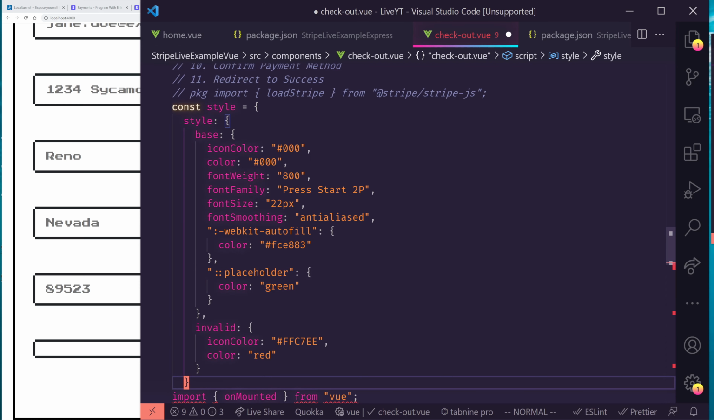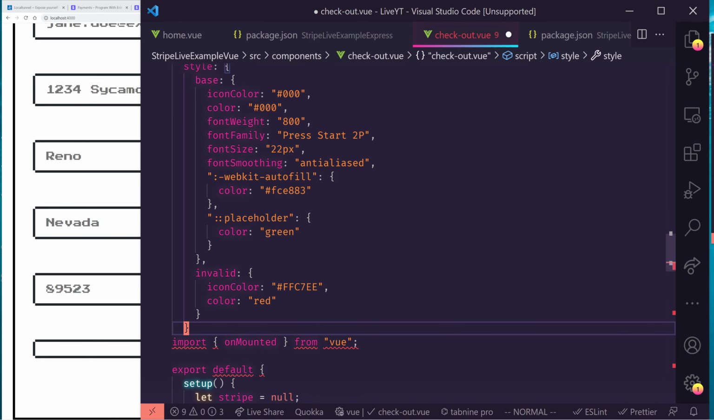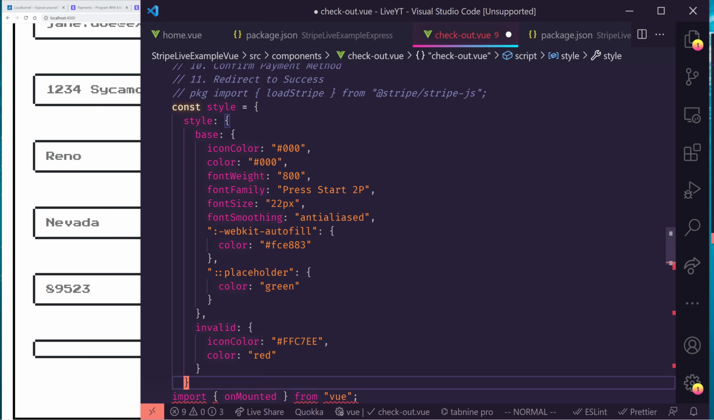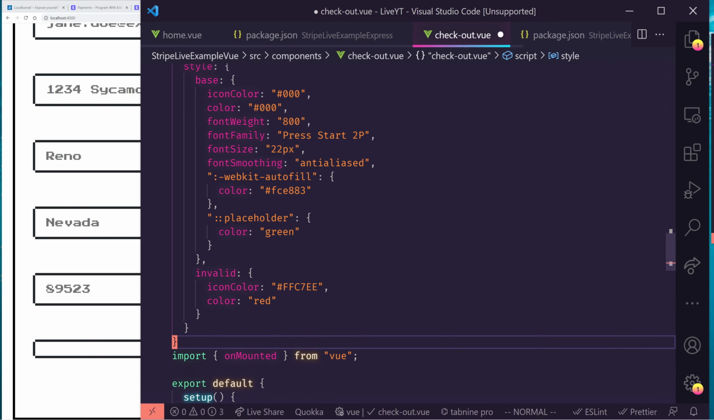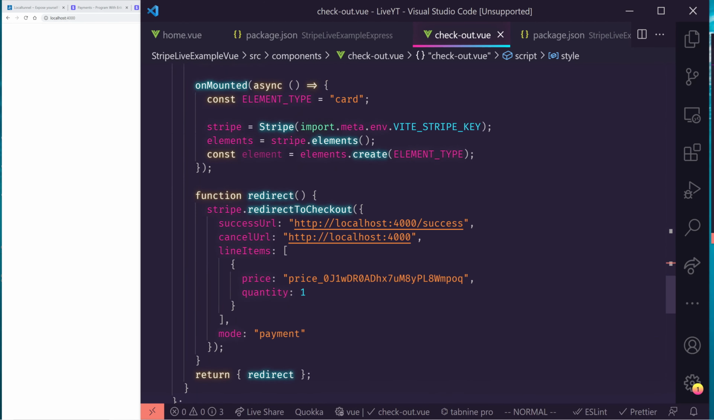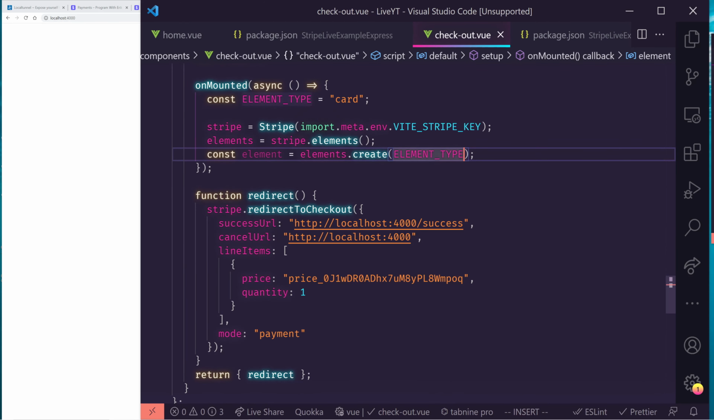And then I can set the base colors, the font weight. I'm using the Press Start 2P font because that's what I'm using on this page. I can do the font size. And so essentially with this style here, I can have it inside this element type. So I'm going to set the style of it.